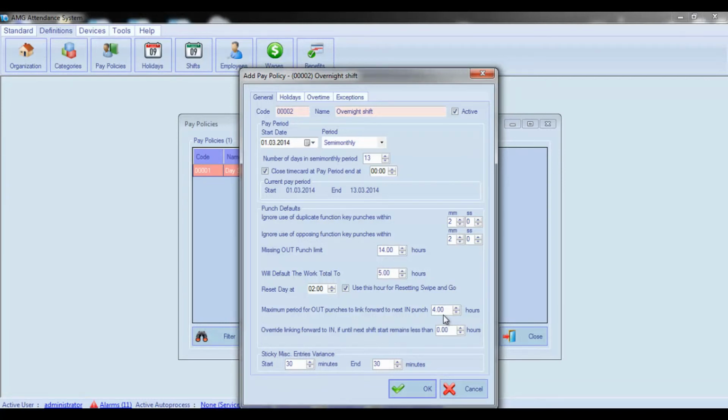So for example, let's enter here 5 hours and let's suppose that the employee has punched out before the day end and punched back in already in the next day. In this case, if the duration of being outside is less than 5 hours, then the in punch will be recorded in the previous day's time card. But if the employee was outside for more than 5 hours, then the in punch will be recorded already in the new day's time card.